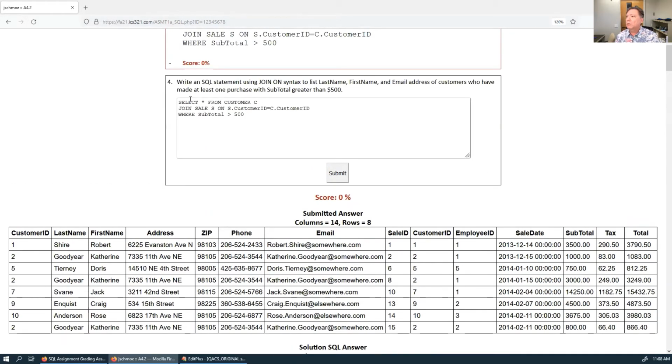Duplicates. Now, let me try this. I'm going to say left join, see what happens. No, it's not going to work. Left join won't, because in the sale table one customer could have multiple sales, and that's what's going to cause the duplication.